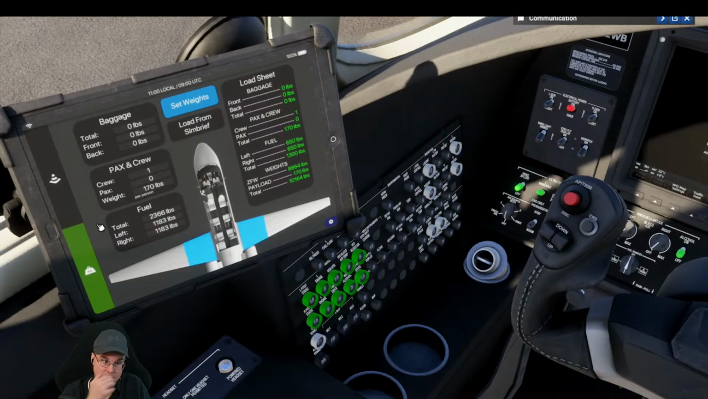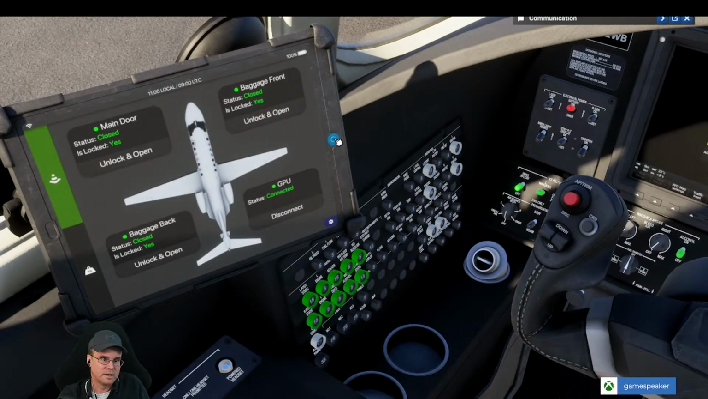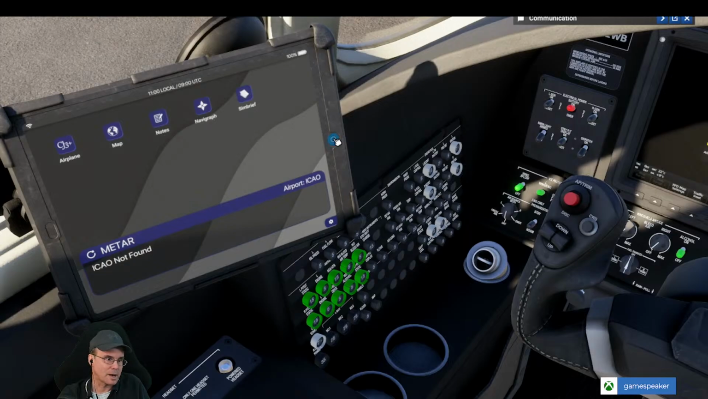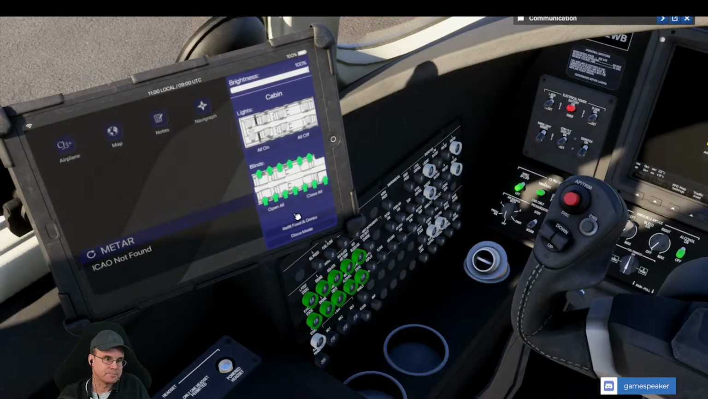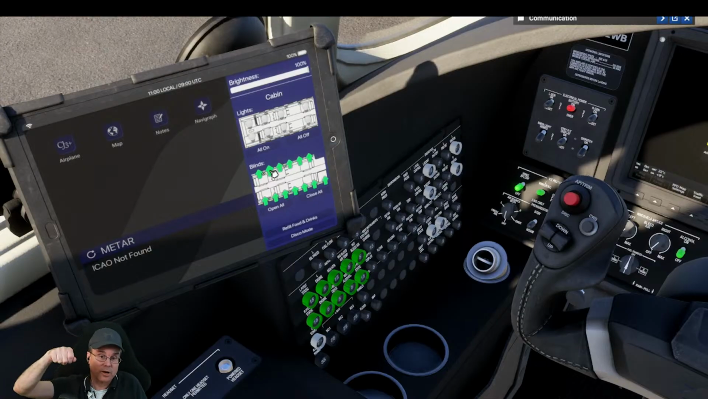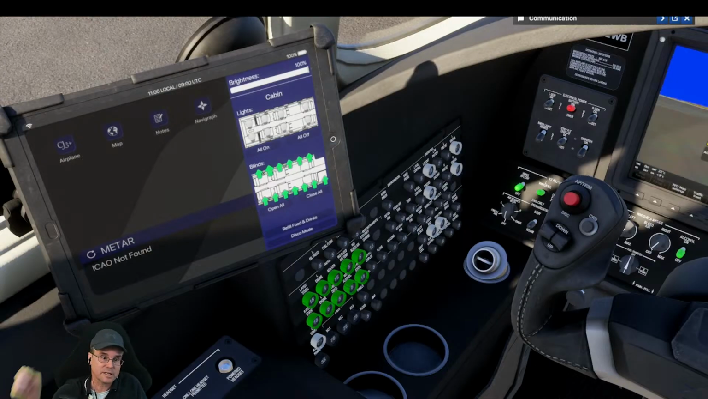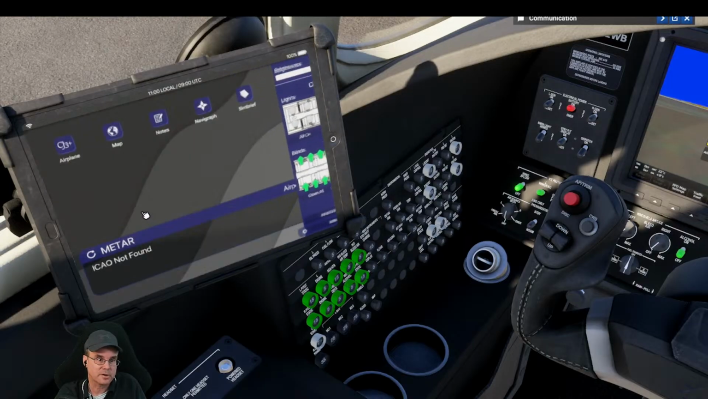So you can do the performance, the weights and stuff, and you can actually bring them in from SimBrief. So I could do all that up front and then just bring everything down into here. But what I wanted to show you guys, I think it's here. Yeah. So I can actually go to each window and shut the curtain individually, or I can do them all at once from here.